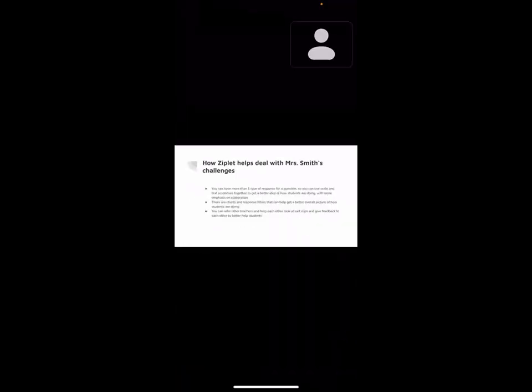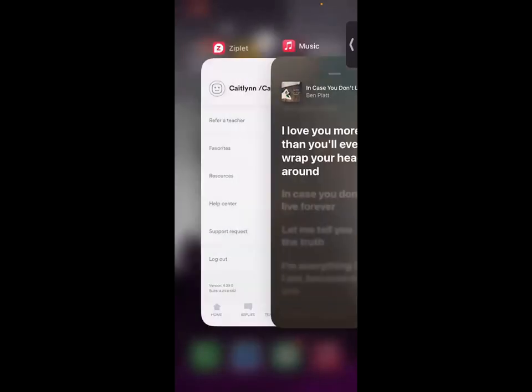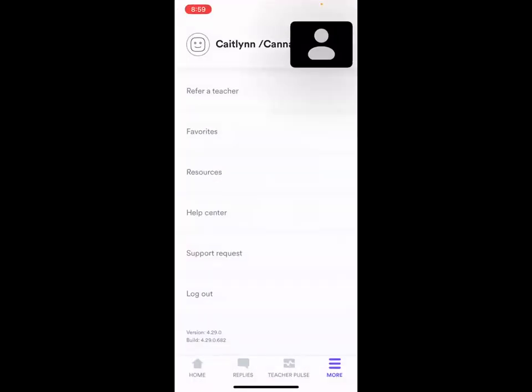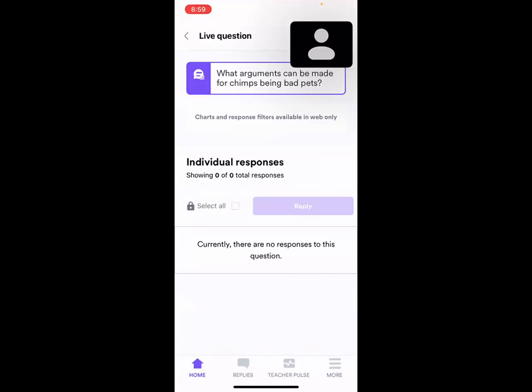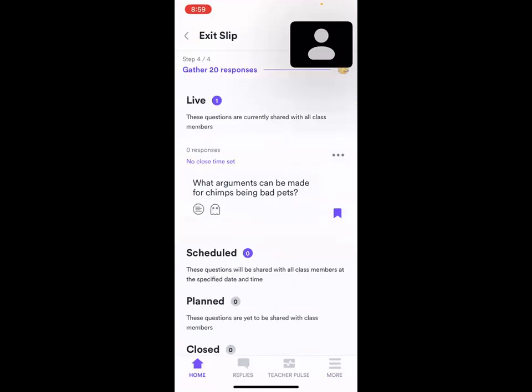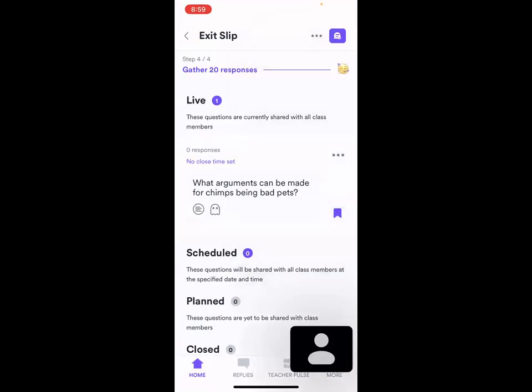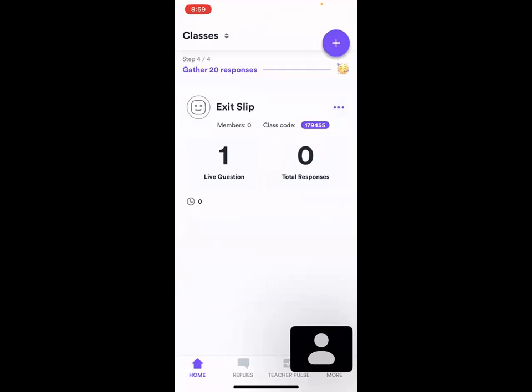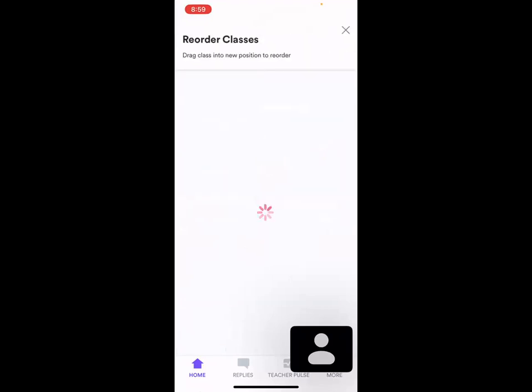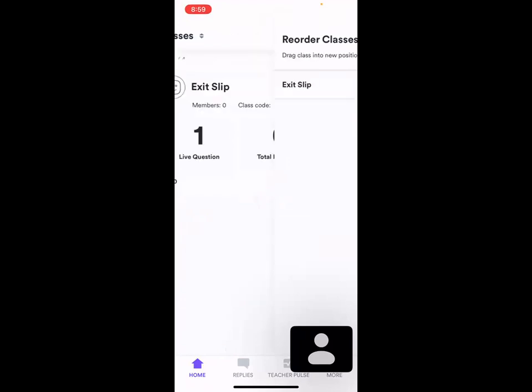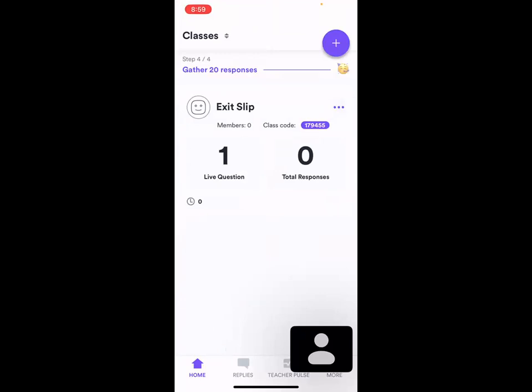And to demonstrate some of this, I have the app. So I signed up using Google, and I signed up as a teacher. So here you have all your classes. I only have one, and I labeled it exit slip. And then it says one question, one total response.